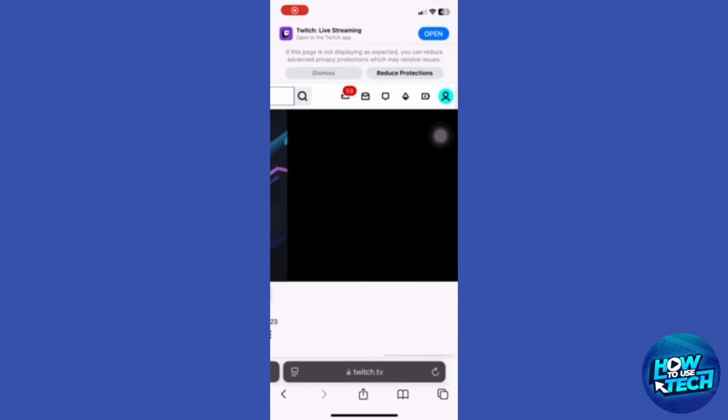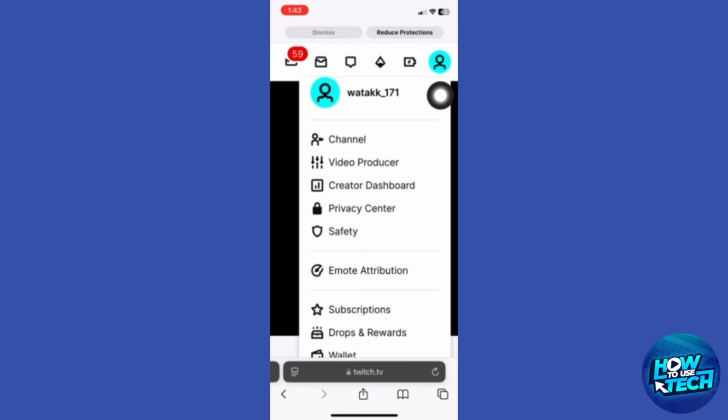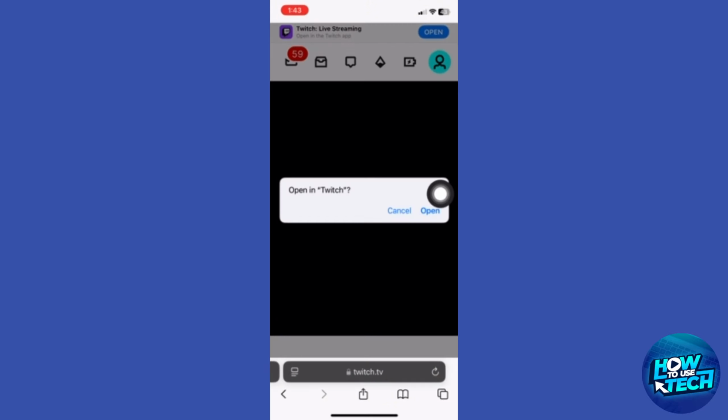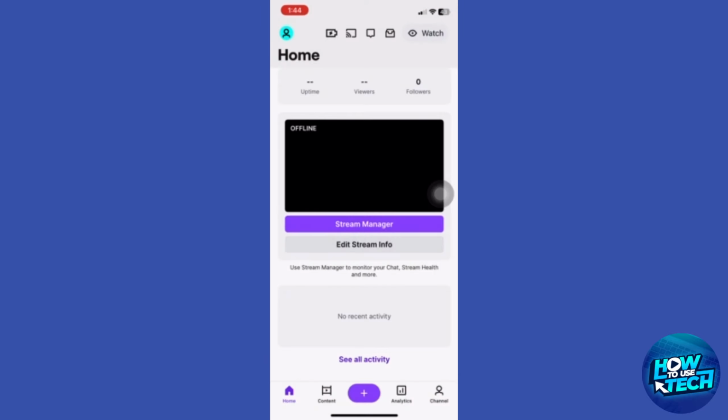Now that we are viewing the desktop version, I am going to zoom in on the profile icon at the top right. Tap on it and select Creator Dashboard. A pop-up will appear to open in Twitch. From here, tap Open. And now you will see a list of everyone following you.